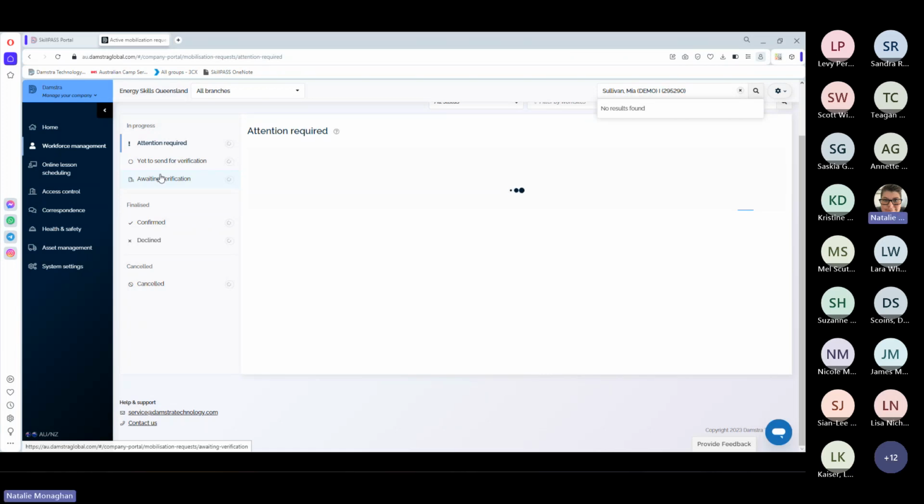Just takes a little while, sorry guys. So this will basically show anything that's been approved or it needs to have more work done to any of those mobilisation requests. Here we go.